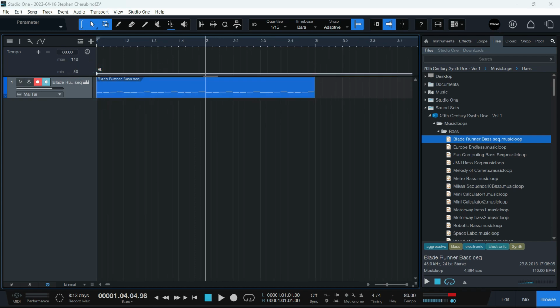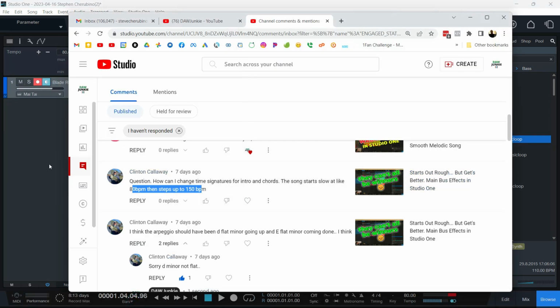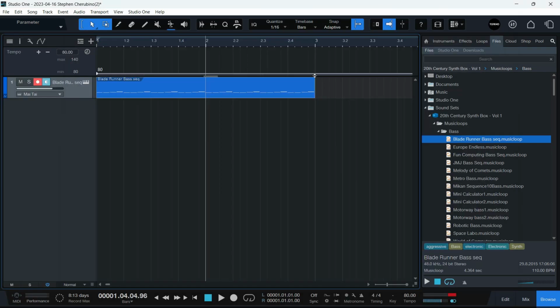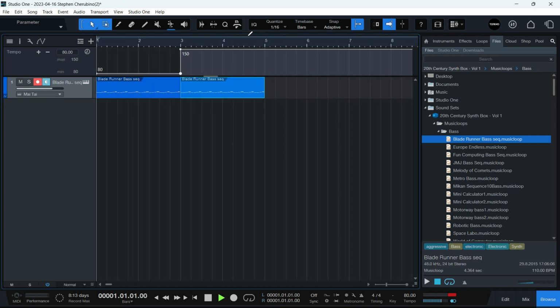And where did he want to take it? Let's see. He wanted to take it to 150. So if I stop it at 80 there and then go immediately to 150, I can do that. Let's raise the max to 150 and bring this all the way to the top. And I'm going to duplicate this clip. So now when I play, it starts off slow at 80. And when it gets to 150, it goes right to 150.